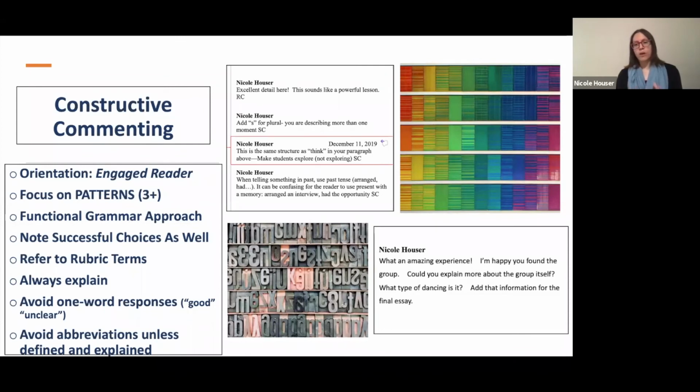And then I also have an example of a positive where it's sort of mixed. This other example: what an amazing experience. I'm happy you found the group. She was talking about a dance group. Can you explain more about the group itself? What type of dancing is it? So I wanted to know more as a reader. It was a great experience, I was excited, it was an engaging paragraph, but I wanted to know more. And so I engaged in that way rather than just saying detail, provide details.